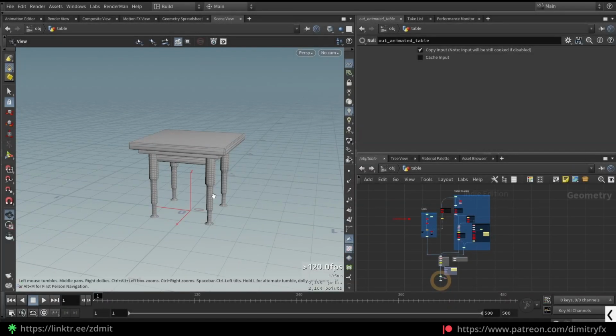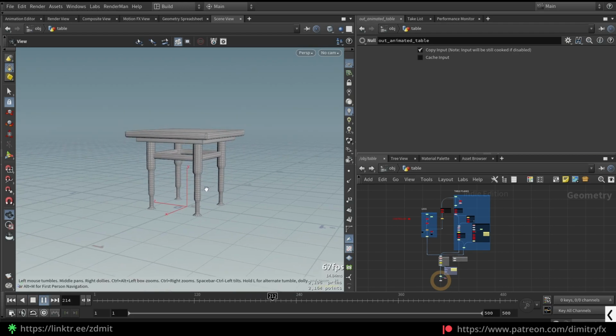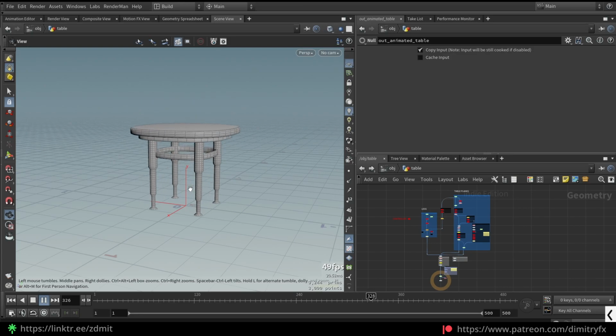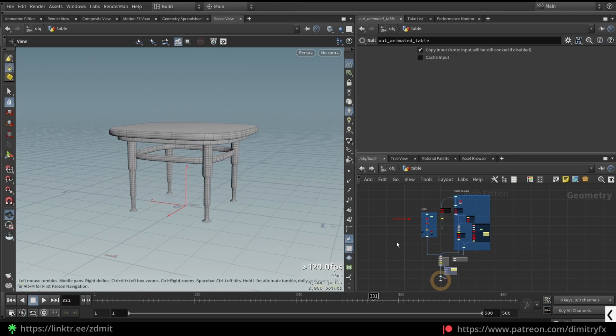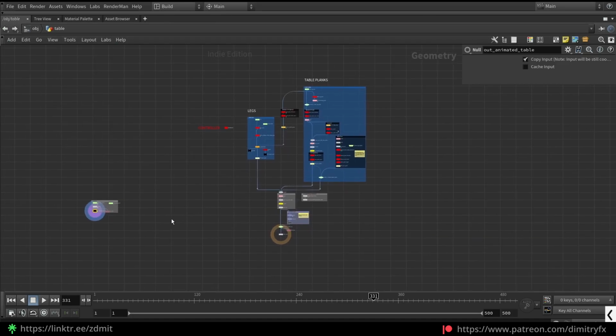Hey guys, in this video I will show you how to create this table generator, and here's what you can do with it. It's just a basic keyframe animation I did, to show what parameters could be tweaked and what could be done with this tool. And here's a whole node graph.